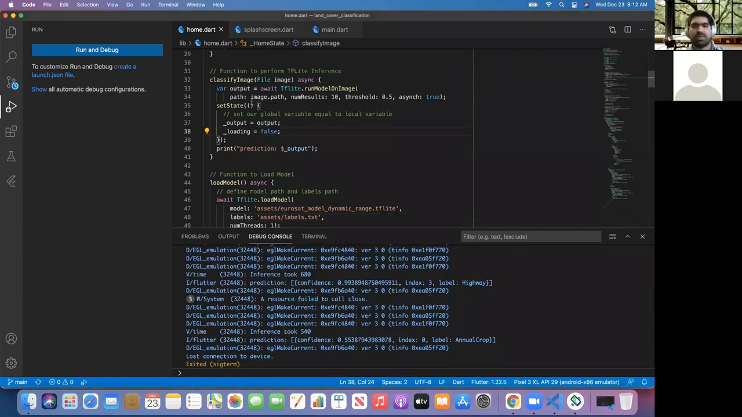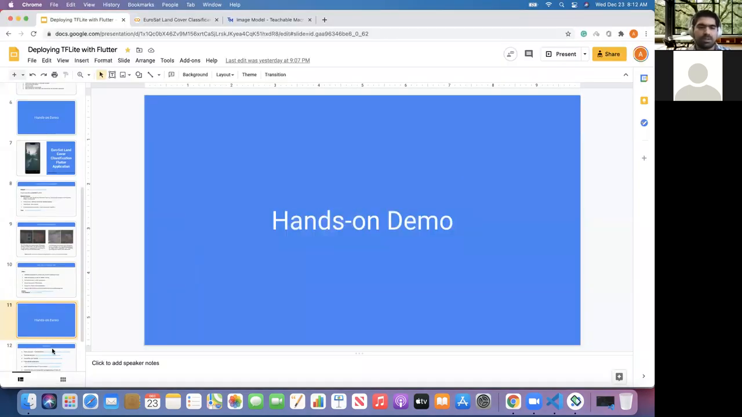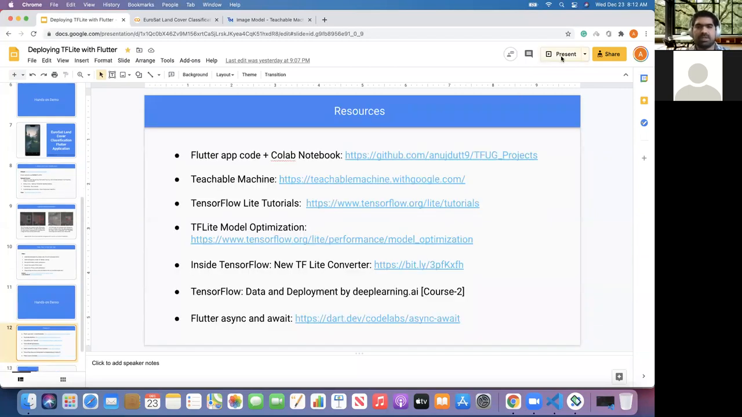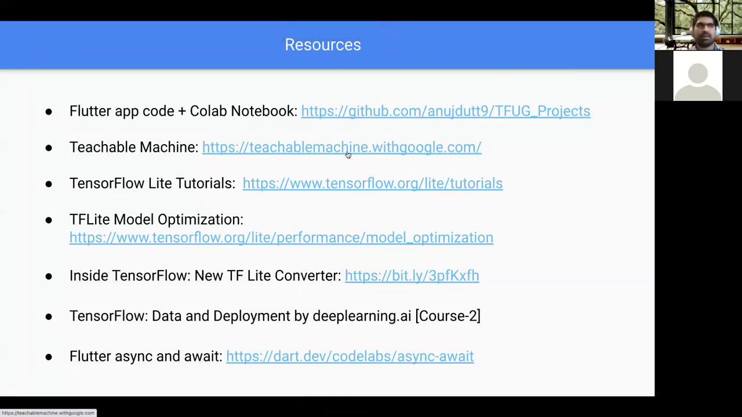Awesome. So with this, we are at the end of the demo. I would like to share some resources. All the Jupyter notebook and the Colab notebook that I showed you, plus both the Flutter apps that I showed you along with the pre-trained TFLite models, are available at this link.